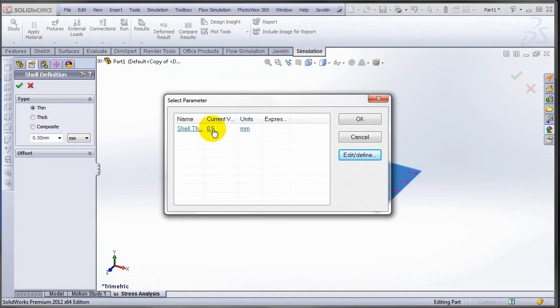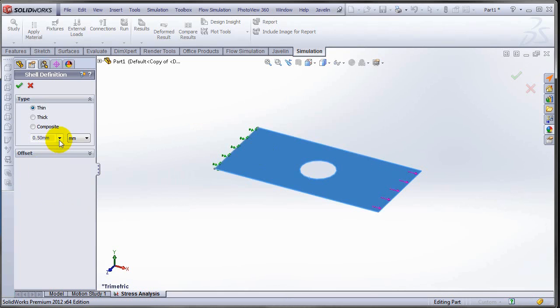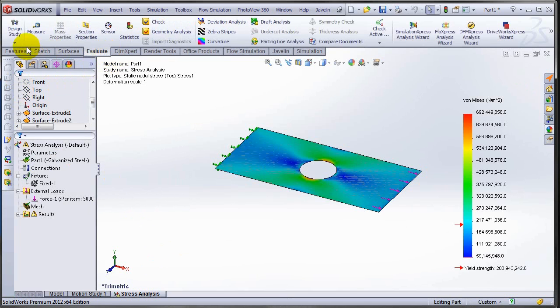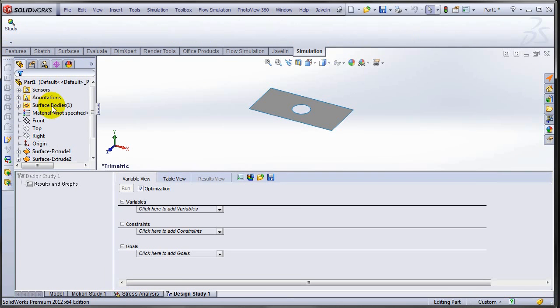In the list of the parameters, we'll see that there is a new parameter that we just defined. We'll click that and say OK. You will see now that this has been grayed out, I cannot make any changes to that, and it has now been linked to that parameter. Let's say OK. I'll go ahead and create a new design study.